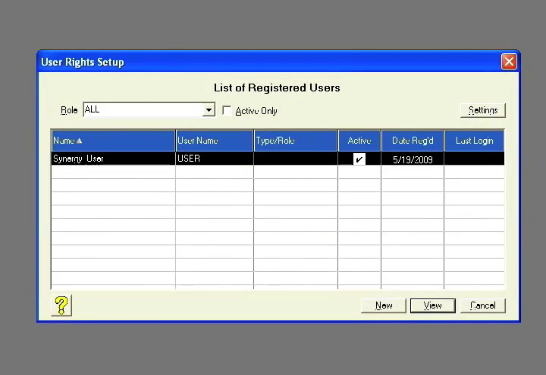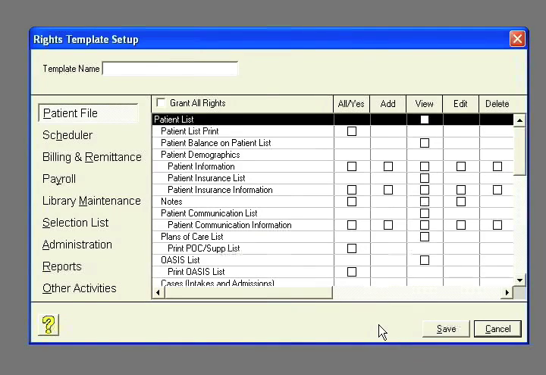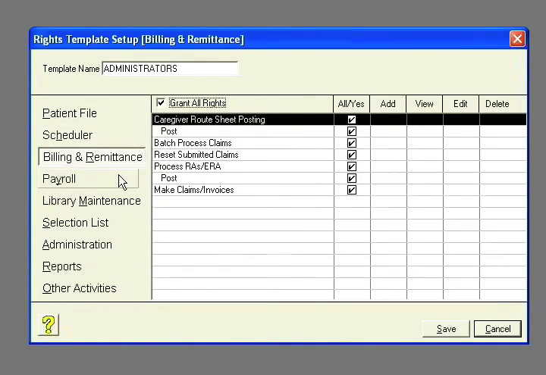As I mentioned before, templates can be created to easily add in new users, especially if a set of user rights apply to a group or team of people. To create a template, click New and click on Template. For example, I'll create a template for administrators. I will click on Grant All Rights for each section and then save my template.